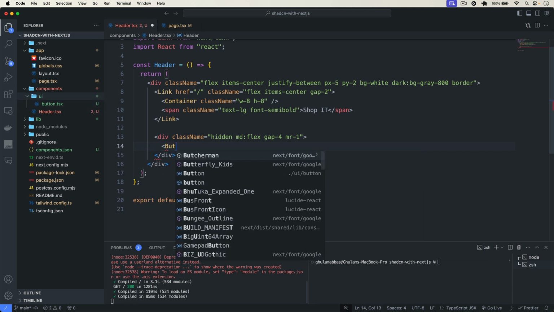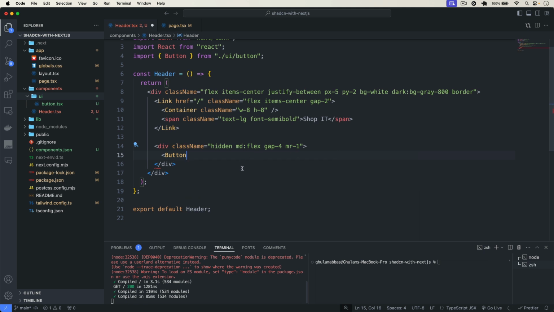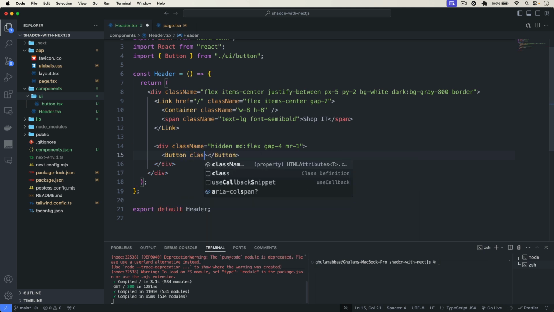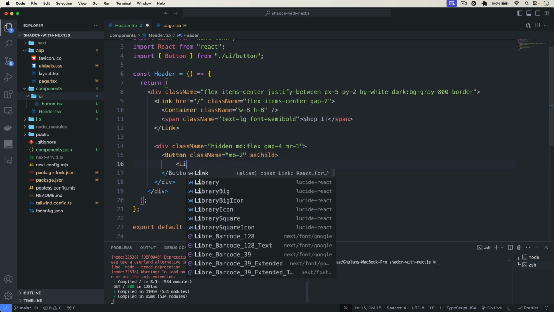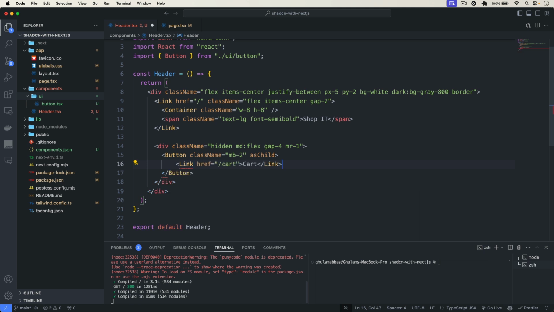So I will use Button from ui/button, and then let's give here className of margin bottom of 2. Okay, and I will use it asChild. So on this button, let's add a Link, that will go to /login, for example, and the text is going to be Login. If I save it, go back, you can see that here we have this beautiful login button. So this is the header, we have logo, we have this button.